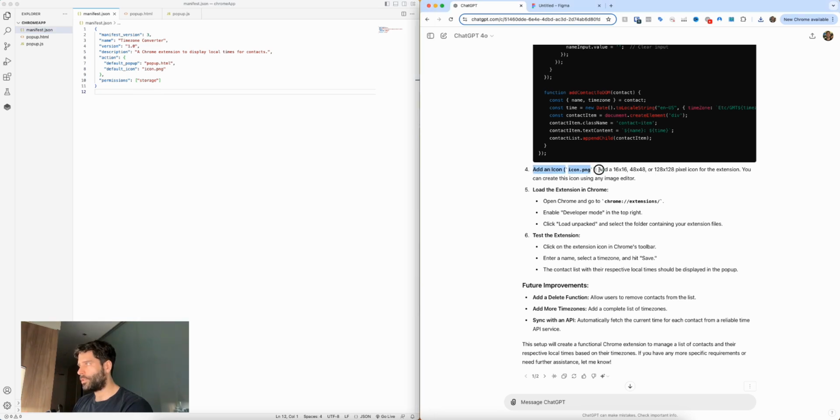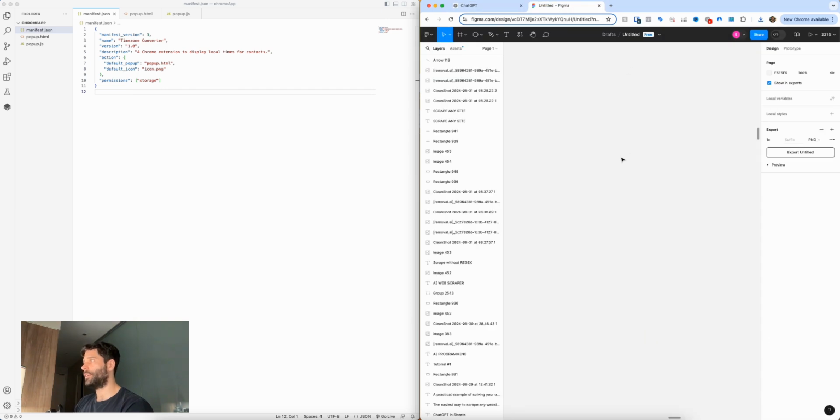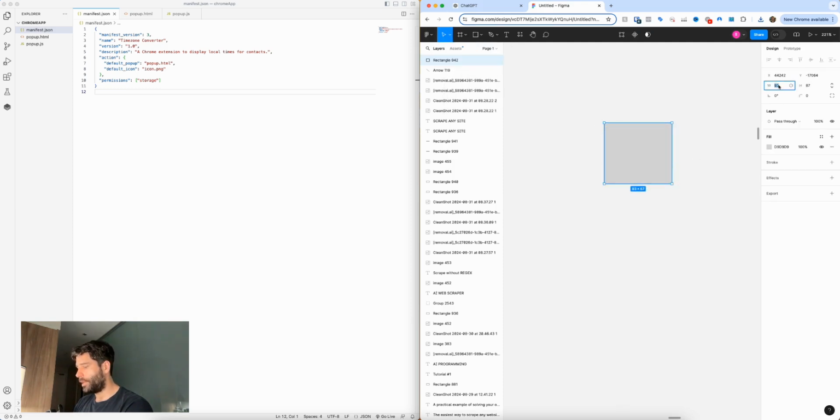All right, so now we have instructions to add an icon that is either 16 by 16, 48 by 48, or 128 by 128. So we need a square icon. I'm just going to go with 16 by 16. So I've got a page open in Figma, which is like Photoshop, but in a browser. And I'm going to choose rectangle, make a box. I'm going to resize this to be 16 by 16.